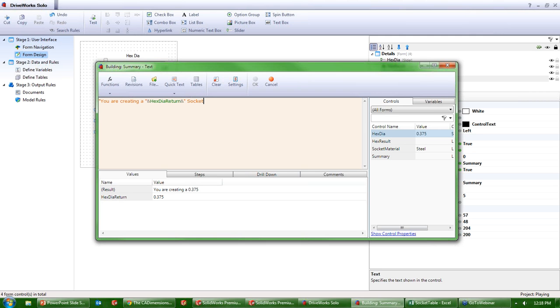So they're creating this socket made of, and then we'll add that material choice that they selected. So looking at this, you are creating a 0.375 socket made of steel.